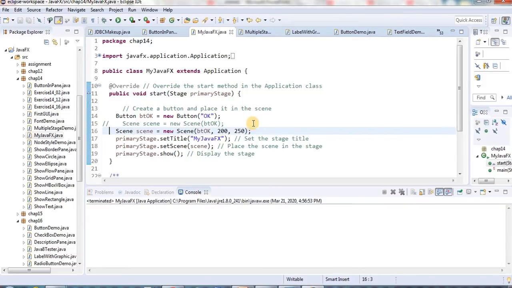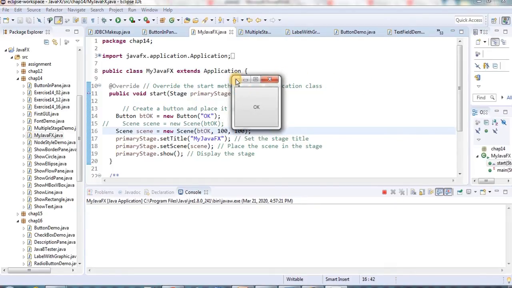Now if I change the size, if I put it, for example, 100 by 100, you will see that the size of the complete application will be changed according to the new width and height that I put, which are 100 by 100. So you can specify any size that you want.